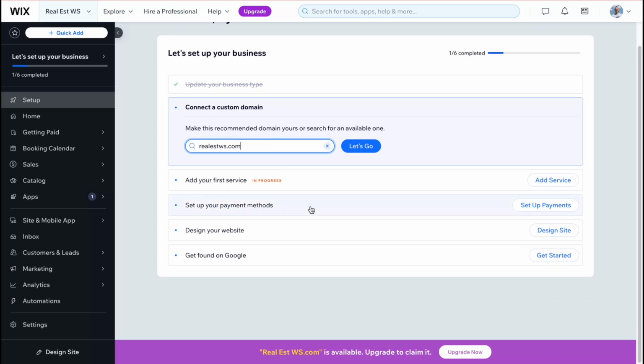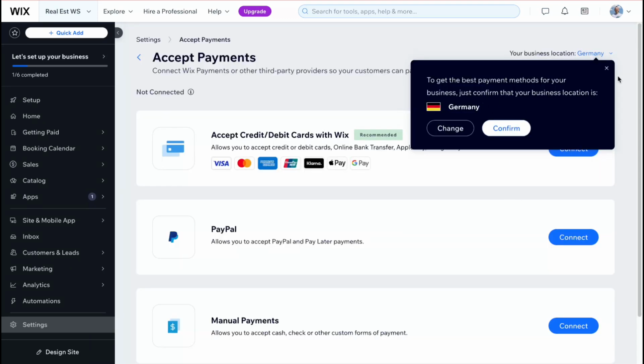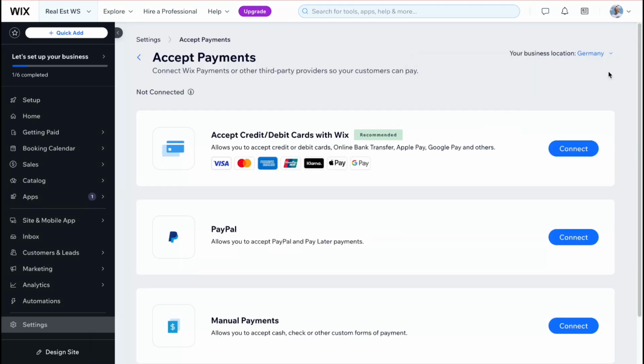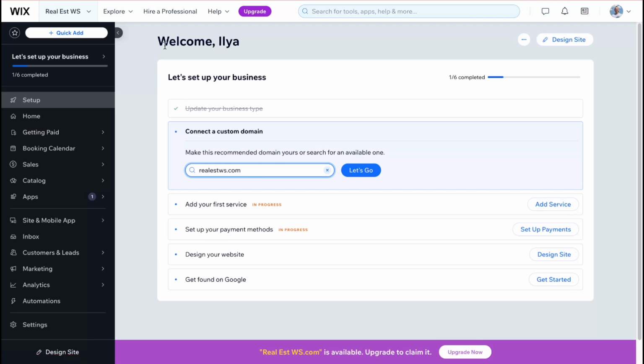If you want to accept payments, you can click on it, and according to your business location, you'll get some options to accept payments. For example, for Germany, we have credit or debit card acceptance, and also PayPal or manual payments. So yeah, it's really easy. Click on connect and then just follow all the steps you need, and after that your payment method will be connected. But if you want to do that, you'll need to buy the paid plan. And the last step, design your website.